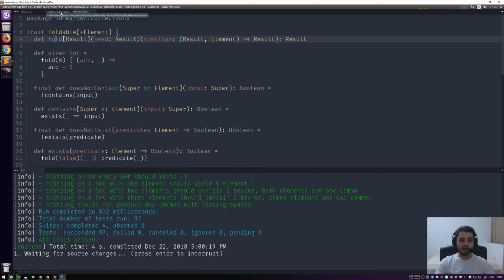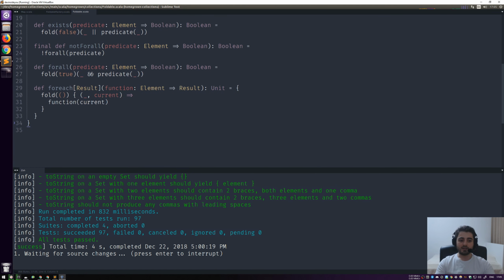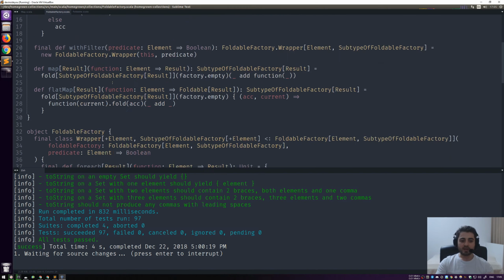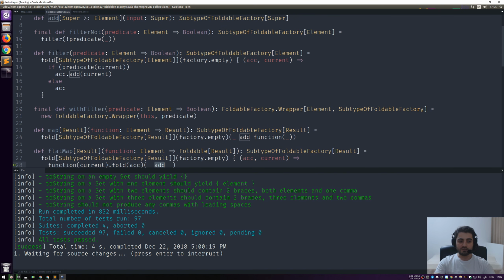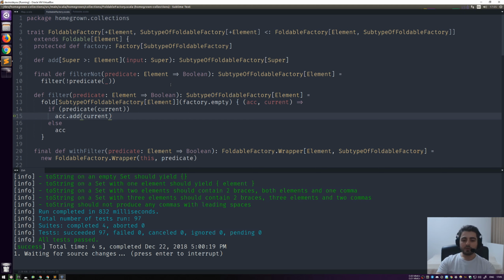FoldableFactory also has functions like map, right? Because map and flatMap, among other things, need to be able to create a collection. So Foldable is sort of like a consumer, and FoldableFactory is also capable of producing things. So map needs to call add, flatMap needs to call add, even filter needs to call add, right? And what we would now like to do is take our maps and let them extend the FoldableFactory. And there is a problem with that.